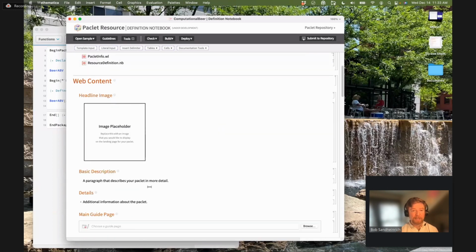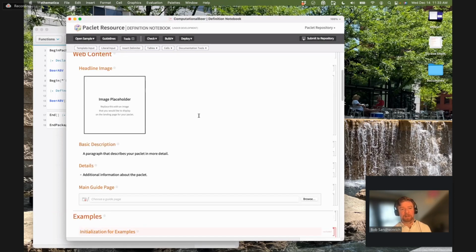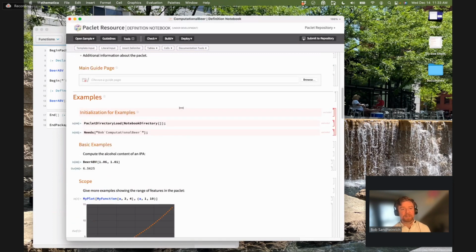I'll start with this web content. This is information that will appear on the Paclet repository website when you publish it, or on the homepage website if you cloud deploy it. It isn't technically part of the Paclet. It's just display material to help users know what your Paclet is about. And I need a placeholder image. You can find an image online. You can create an image.